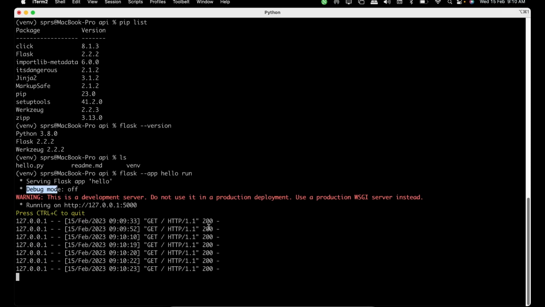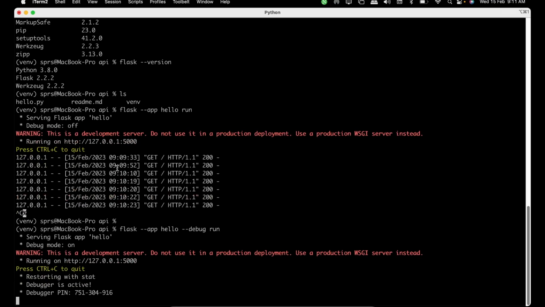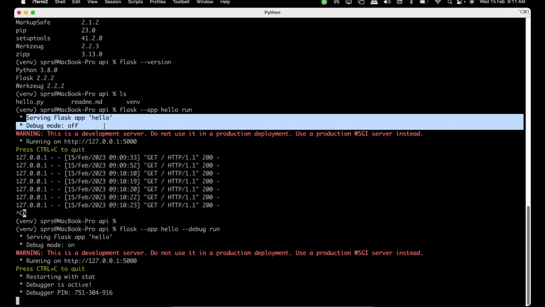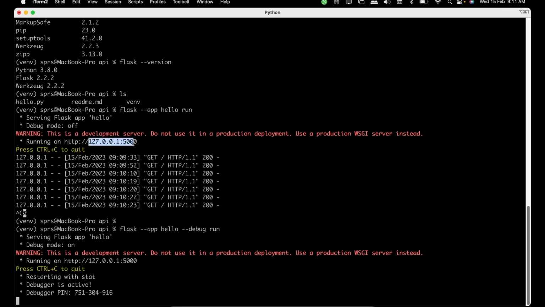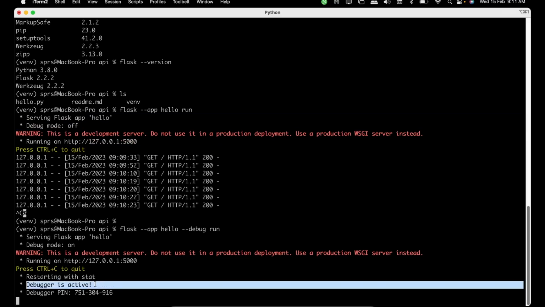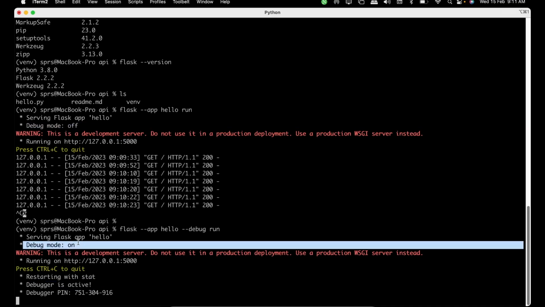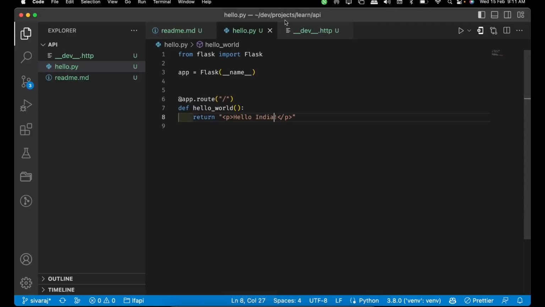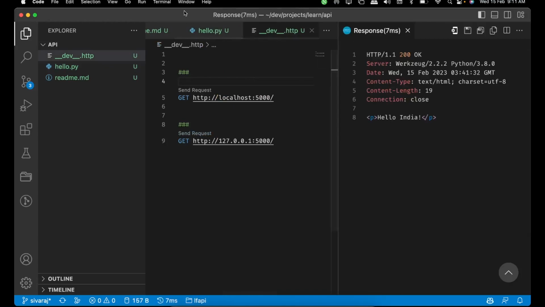So let's stop the server. How do you stop the server? You can use Control C to stop the server. Okay. So flask --app hello --debug run. Perfect. If you notice here, the previous command, the same warning, same port, same thing. But here the debug mode is off, and here the debug mode is active, or debug mode is on. Okay. Now, if we again want to run, then check hello India K.